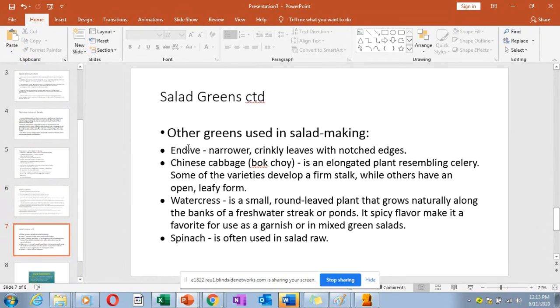An endive looks like a lettuce, but it has a cylindrical kind of shape with tapering ends and very white, crinkled leaves at those tapered edges.